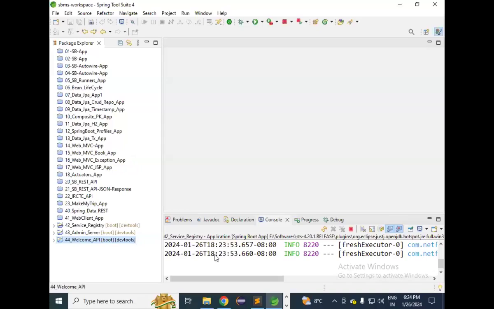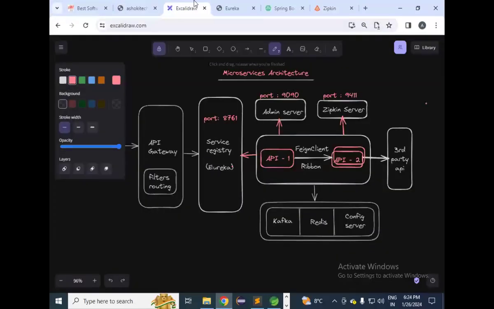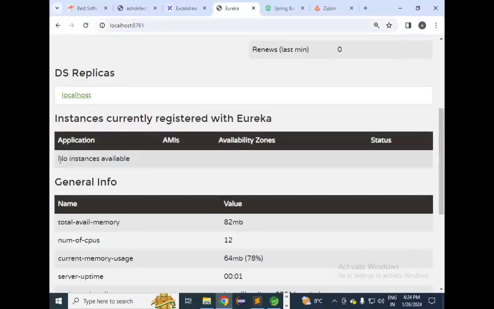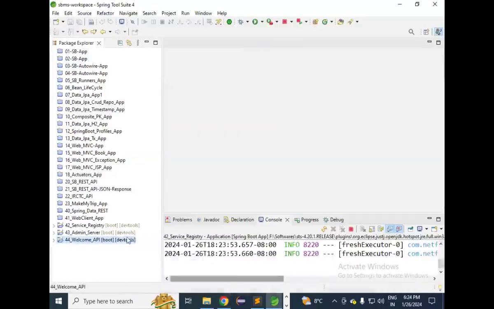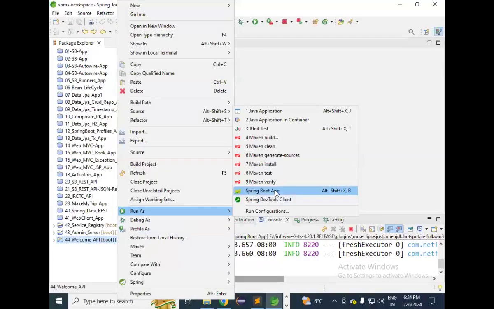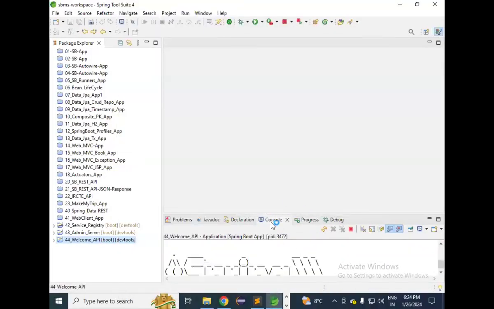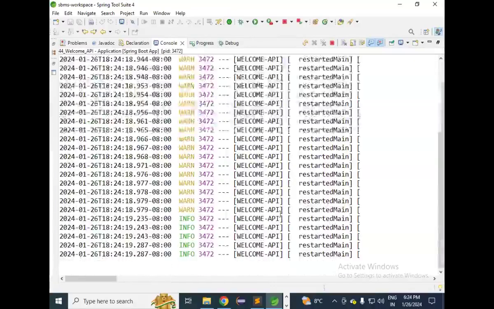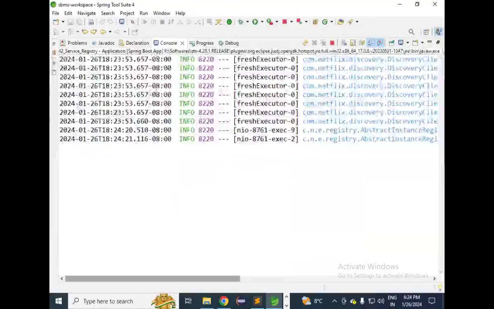Now, before going to run this application, observe Eureka dashboard. What is the message we are getting? No instances are available. Okay, good. Right click on this project, run as boot application. I'm running my welcome API.